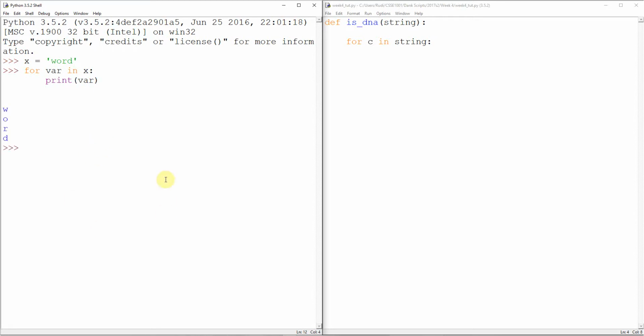We can see that each time we go through the loop, var is getting assigned the next thing in that string. Initially the first thing was W, so var was W, then the next time through the loop it was O, then R, then D.